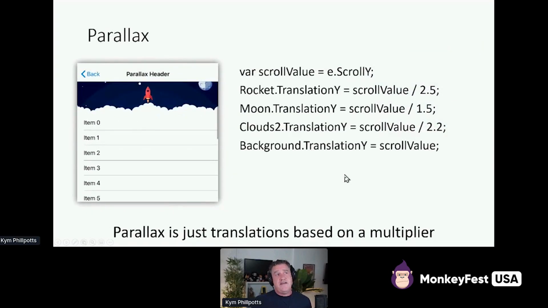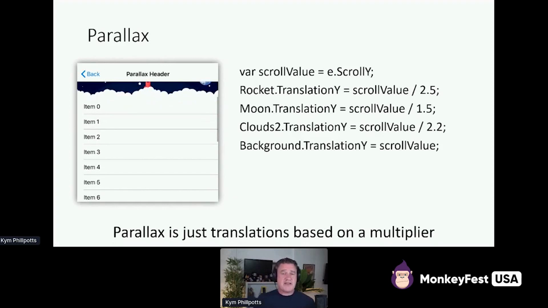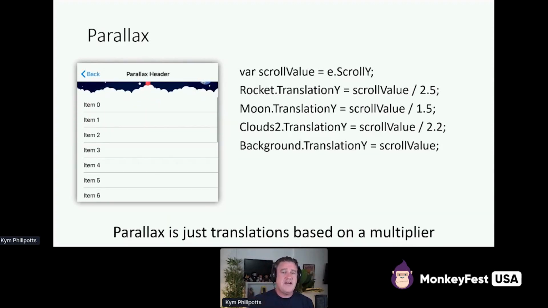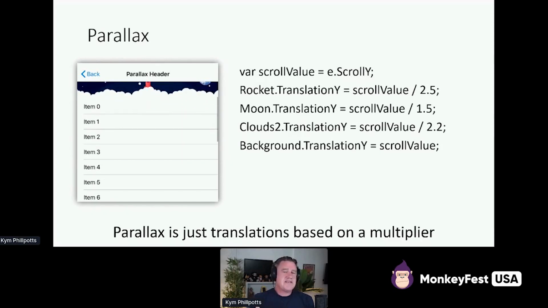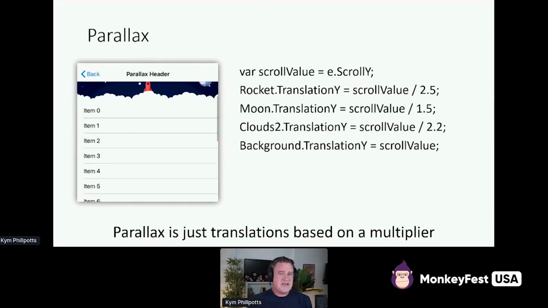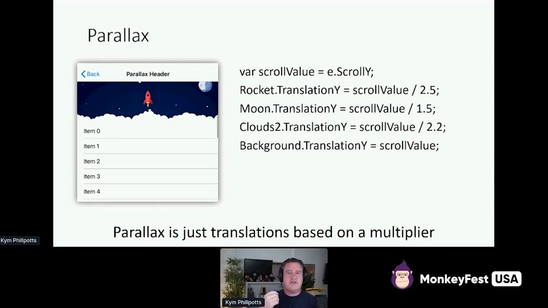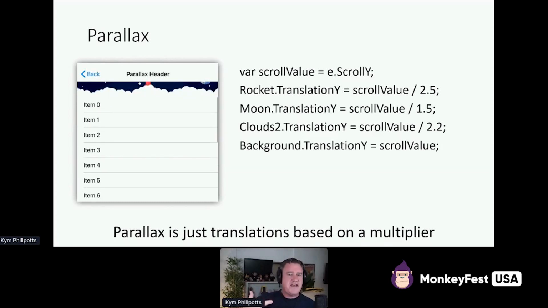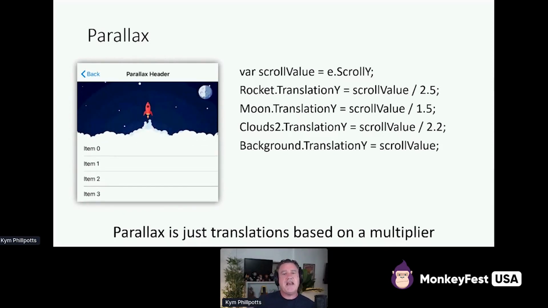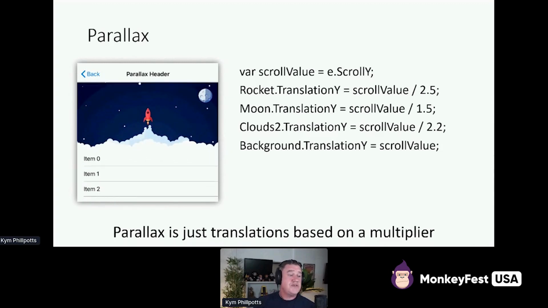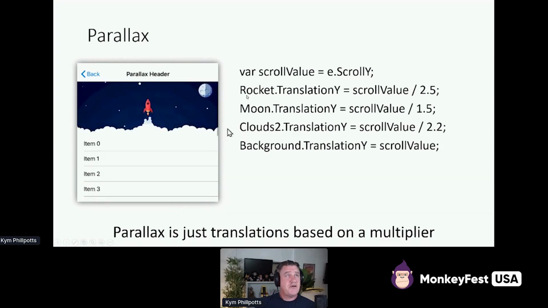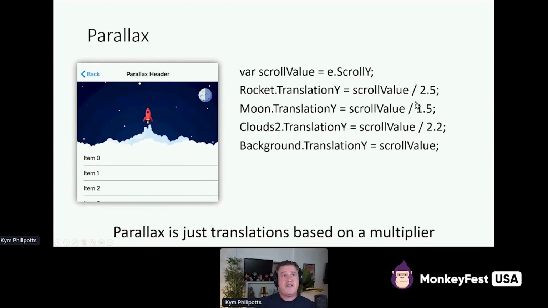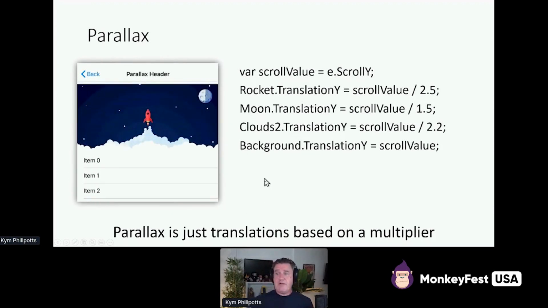And it turns out everyone loves parallax and parallax scrolling. This is where we have different elements that all move at different speeds on our screen. Again, parallax is really just translations based on a multiplier. Once the user scrolls and we work out how far the offset is, we can translate each element with different values by just using that multiplier. We know where we're scrolling to, we apply different translations with different modifiers for each of our elements, and we get parallax scrolling.